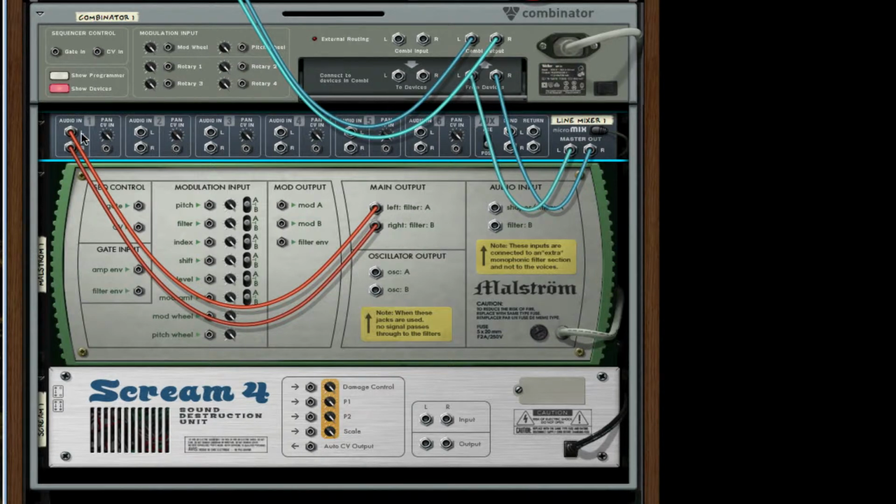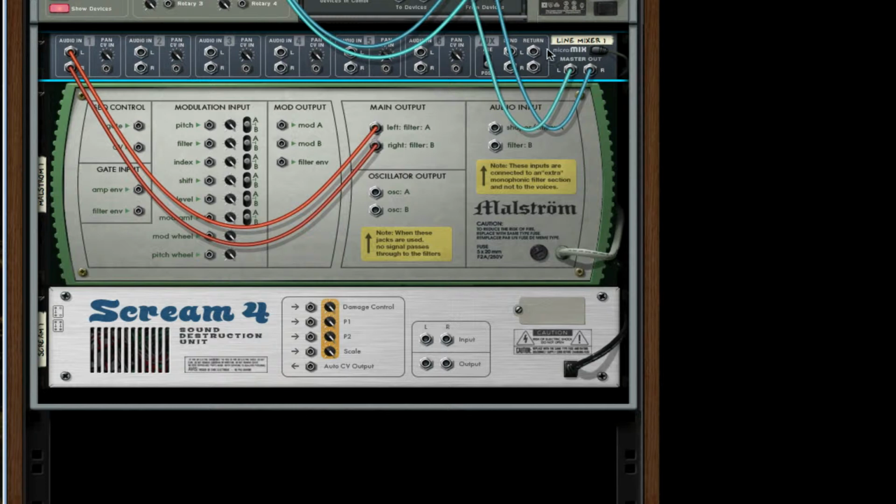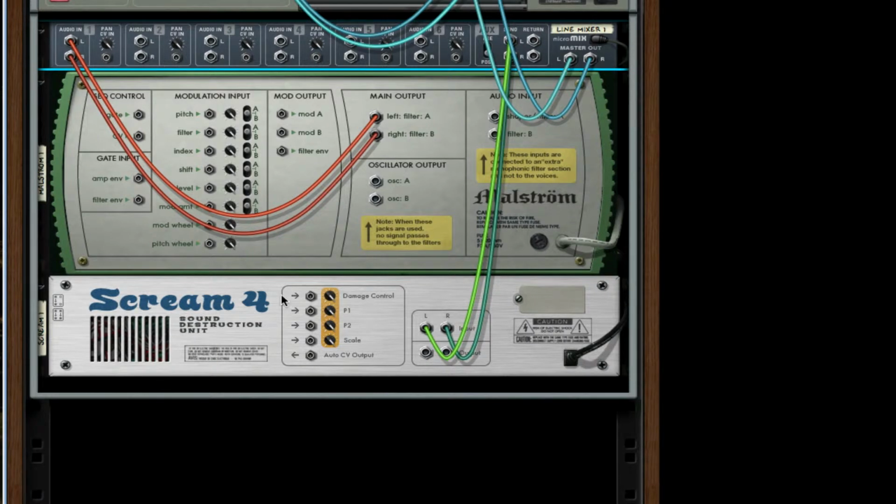So for our first instrument, we have Maelstrom all hooked up. What we're going to be doing is I'm going to take my send out and plug it into Scream 4 and all of our rest of devices.